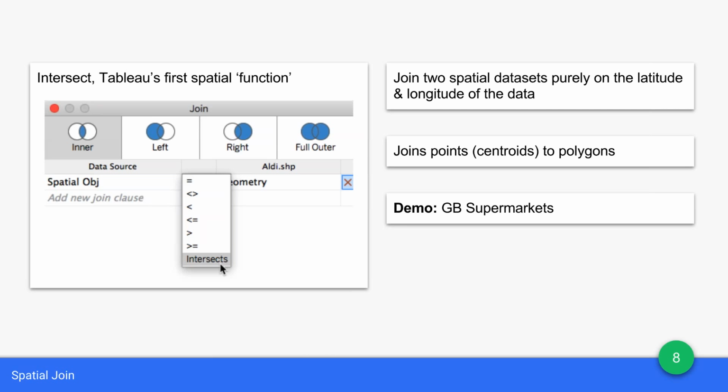We have the latitude, longitude of that point, and so the intersect join allows us to connect those two together, just basically on their physical location. And this is very powerful. This allows us to bring mapping, not just into Tableau as a visualization, but also as a way to pull data sets together, enhance data sets, and answer more questions.